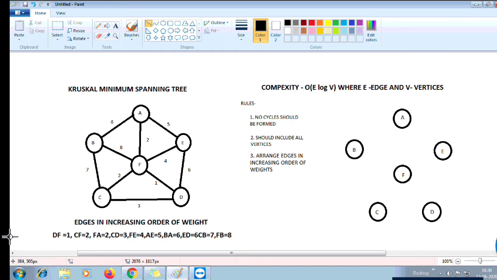I have already done that. To arrange this, you have to consider from the minimum number and arrange in increasing order of weights like this. In this graph we have minimum weight for fd, that is 1, so it will appear first. Then cf 2, af 2, and like this you have to arrange in increasing order. Maximum is 8 here, bf.